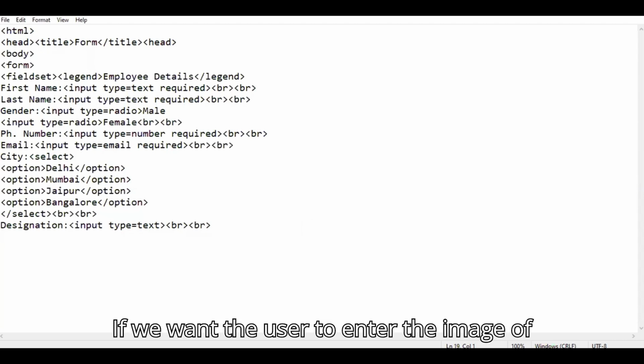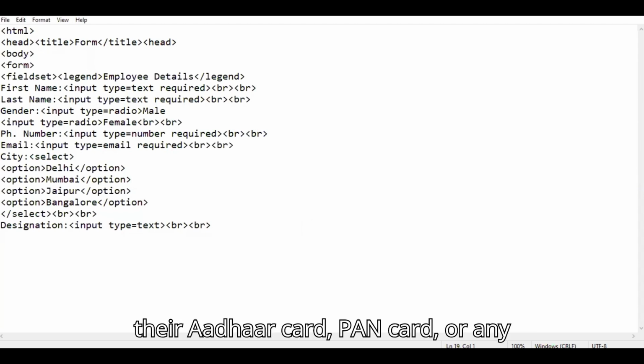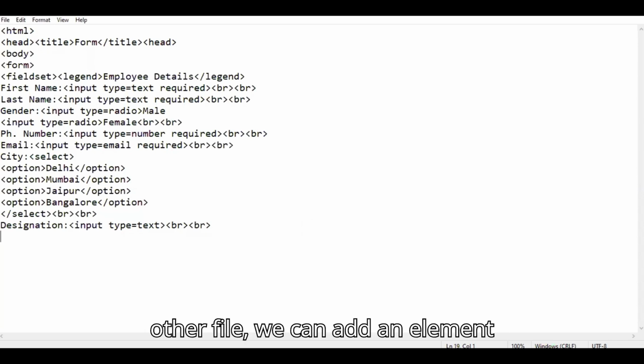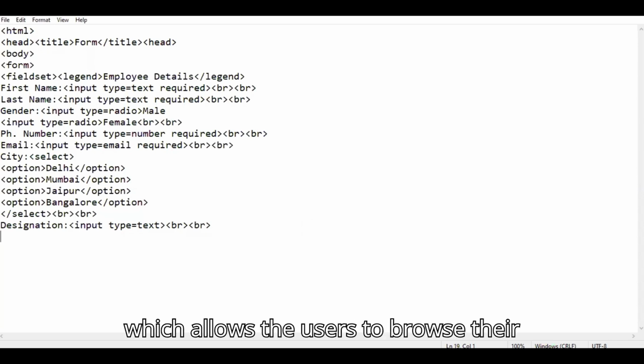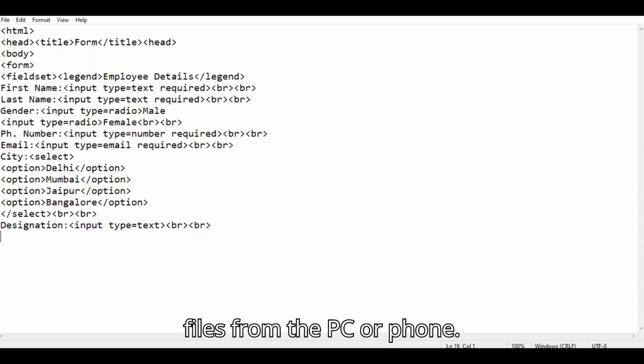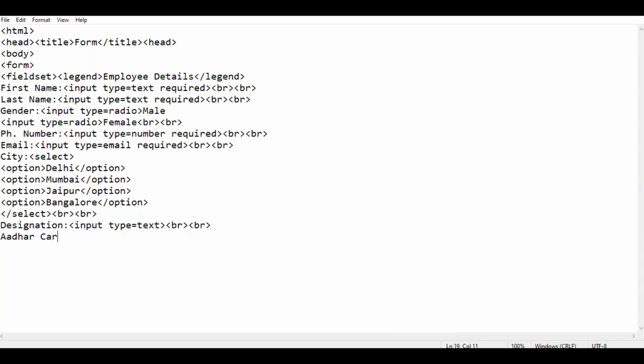If we want the user to enter the image of their Aadhaar card, PAN card, or any other file, we can add an element which allows the users to browse their files from the PC or phone. Let's write Aadhaar card. Here we will write input type is equal to file. And let's keep this required.